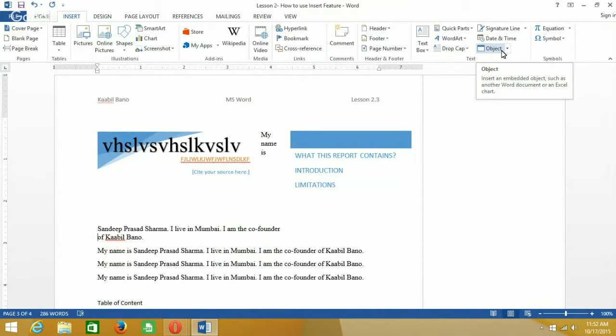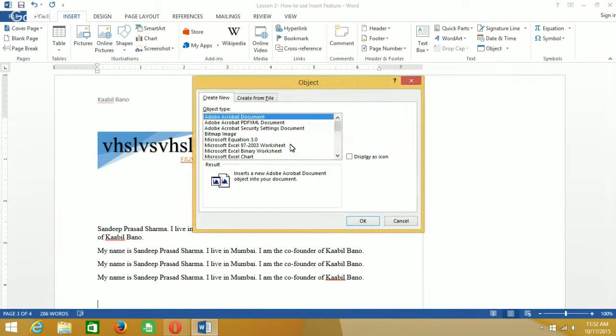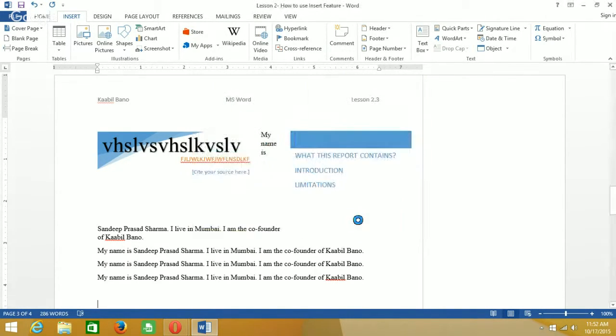Okay, so let's just see another important thing, object. So for example, you want to insert an object on this Word document. This object can be a Microsoft PowerPoint, this can be a video, this can be anything else. So let's say that you want to insert a PowerPoint presentation. Okay, so you have to display this as an icon. So this will be shown here.